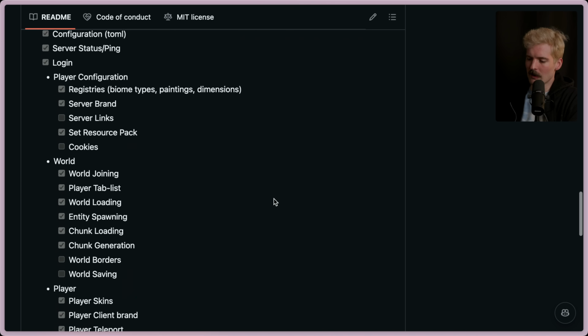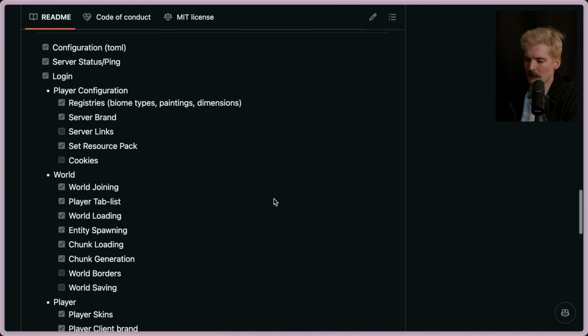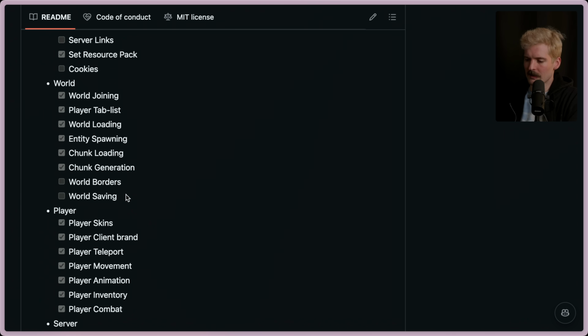Here's the list of features they are and aren't supporting. I am surprised how far they've gotten along here. The biggest missing thing for sure is world borders and world saving are both missing. Kind of a big deal.